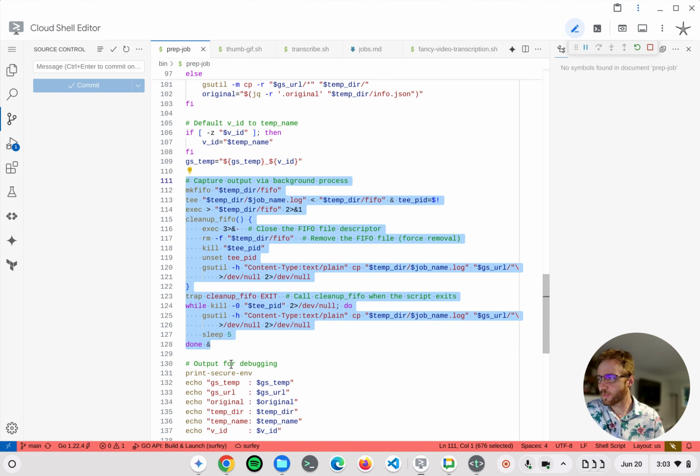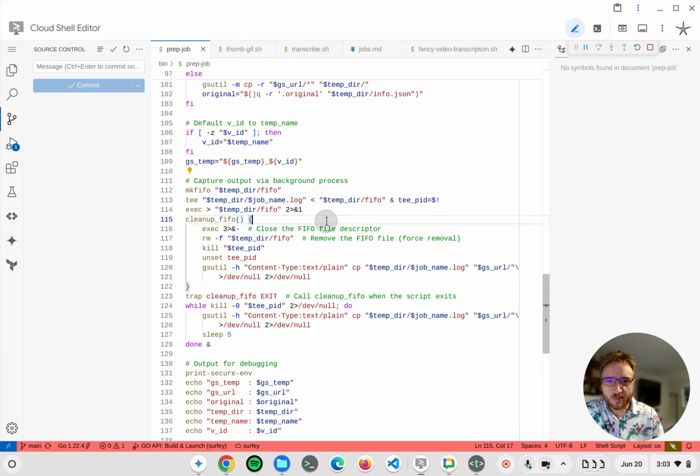Thanks to Gemini for helping me write this, although it did get a lot of things wrong that I had to go look up and correct. This uses a named pipe, a FIFO, to be able to have the main process, the job process, write to the named pipe, and then this background process read from the named pipe, and that's somewhere in here.